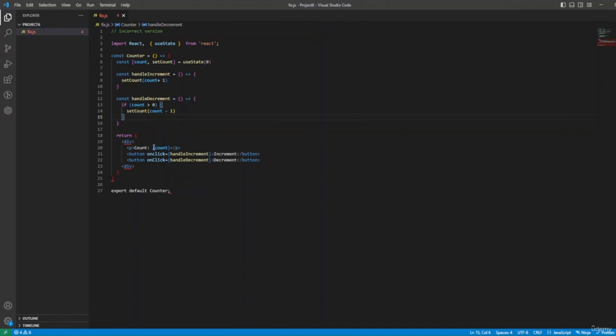Step 5. The onClick event handler for the increment button is incorrectly written. Step 6. The closing tag is missing a forward slash.